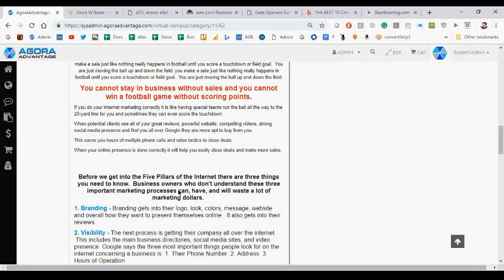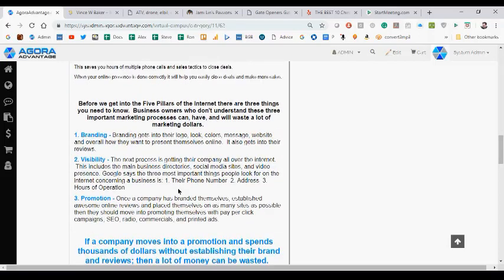So when you go look at different companies, you'll be able to see who's winning, who's not, based upon what they have. Then we have right here branding, visibility, and promotion. And what this means is getting your branding together, your logo, your look, your color, your message, your website, your overall look and feel. Visibility is getting found everywhere, making sure that you have the right phone number, your address, your hours of operation, because Google says those are the 3 most important things people look for. So getting your directories together. And then promotion. Promotion gets all the way in from pay-per-click, SEO, could be radio, could be commercials, and it could be printed ads.